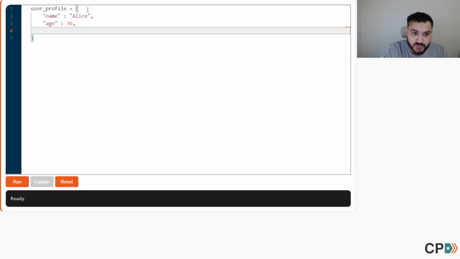Lastly, this user profile should have a job as well. So we'll just add job, and their job will be engineer. And there you have it. This is our very first key value pair data structure, or really a dictionary. We have three different keys and values: key value pairs of name and Alice, age and 30, and job and engineer. This is how you create a dictionary.